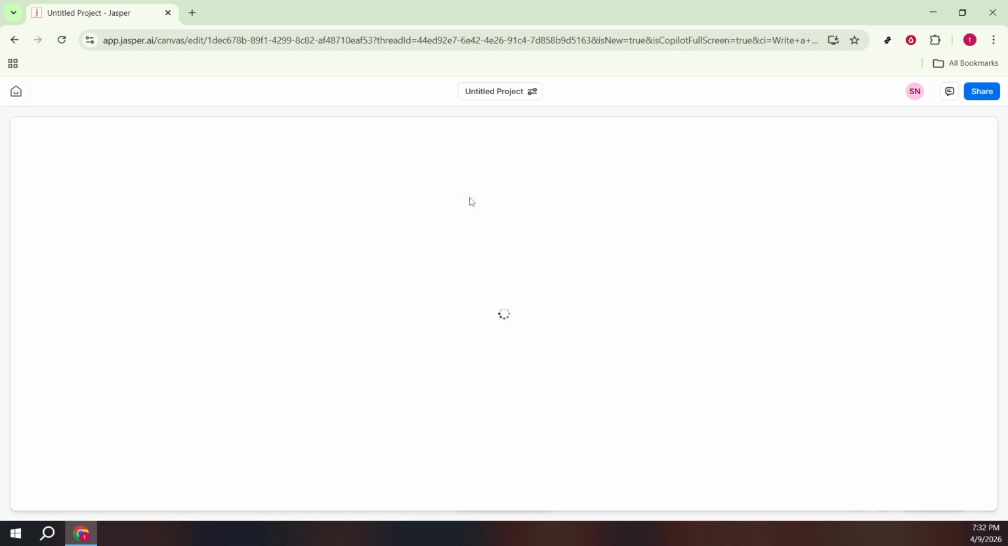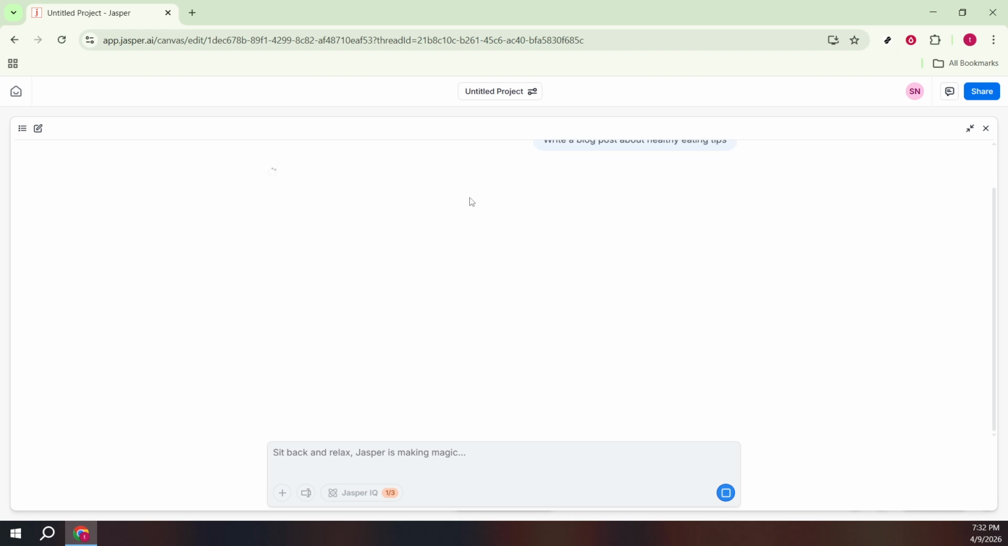Now, type your prompt. Clear prompts get the best results, so include the format you want, the audience, the tone, and any must-include details. For example, instead of a vague "write something about nutrition," be direct about what you need. Let's use the example from this guide. Type, "write a blog post about healthy eating tips."